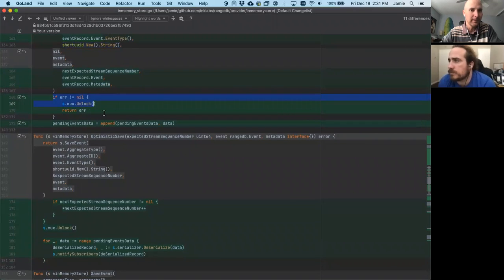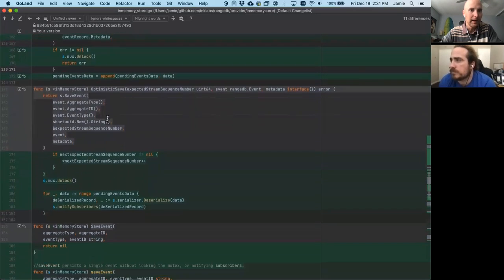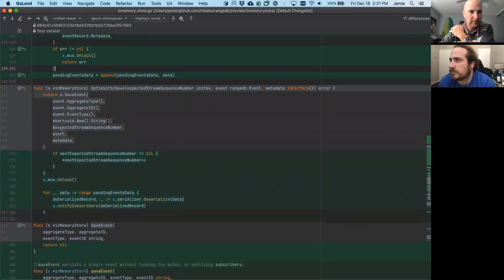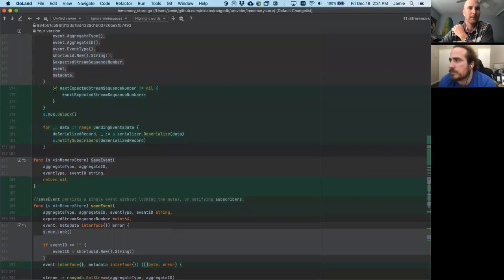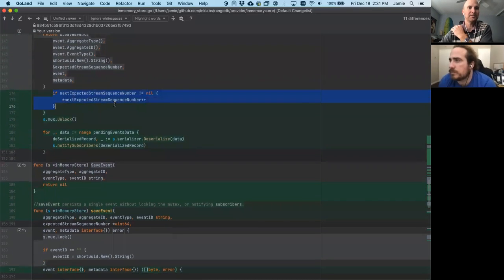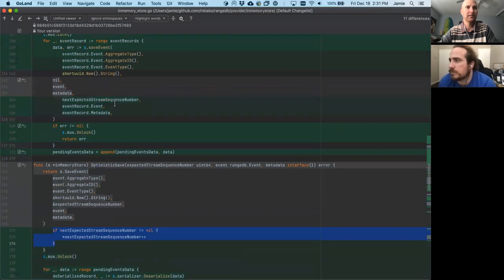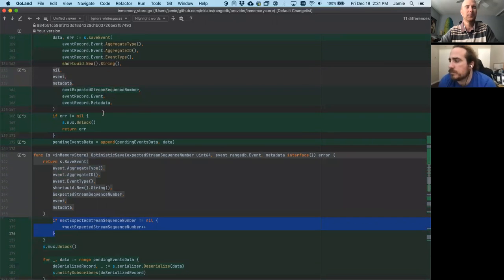If there's an error, we unlock. Now OptimisticSave, this is removed. It's hard to read. Basically, it just has that logic to check to see if the expected number. We do that counter, and we increment.